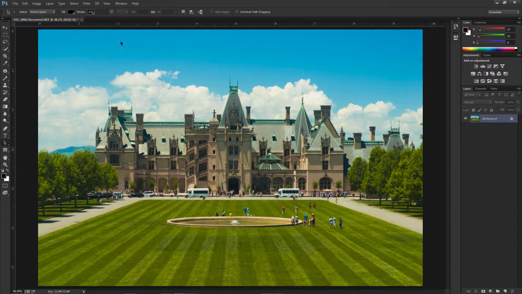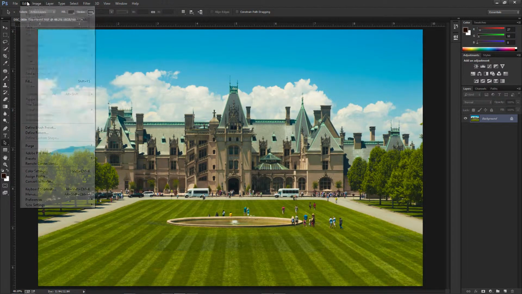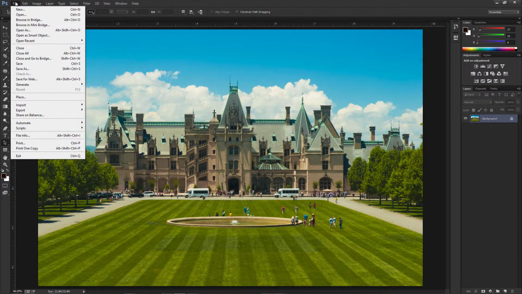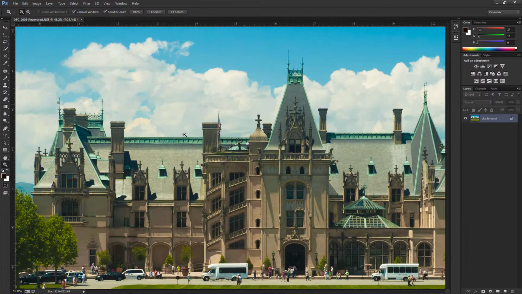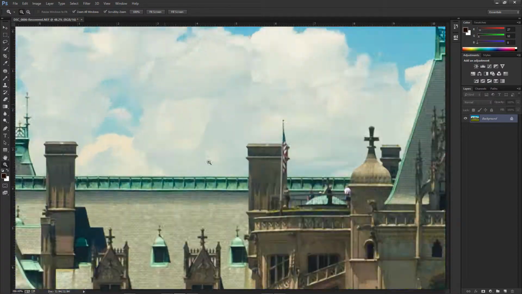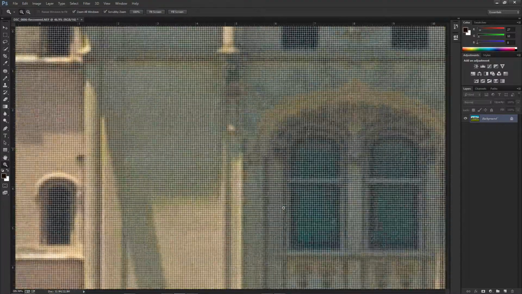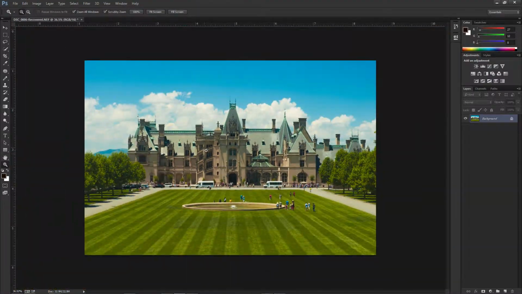That's pretty much the gist of it. Let's see if there's anything else here. Edit. I think that's pretty much it for right now. So that's how you navigate in Photoshop. You can click and drag with the zoom tool. Like if I just click there and drag, it's going to zoom right into that. It's another way of using the zoom tool.